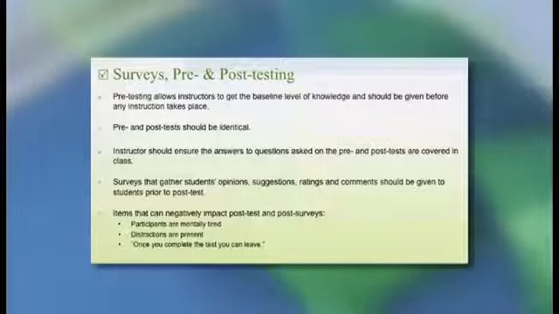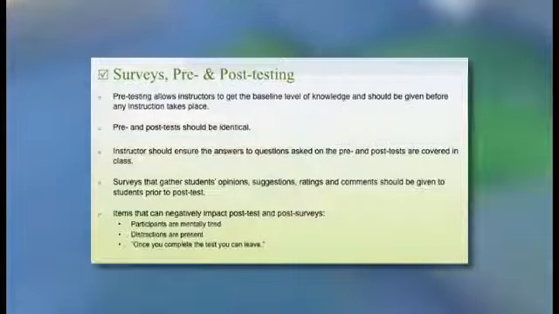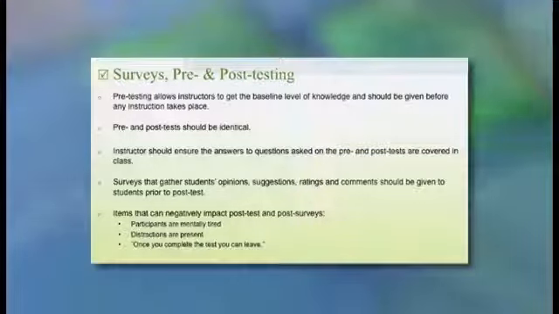Also, we like to ask that they complete the survey prior to completing the post-test. And one of the things that they'll do here is a little more thinking and a little more writing.